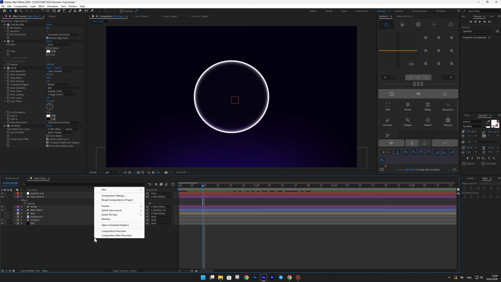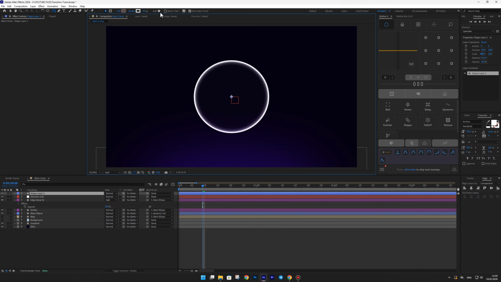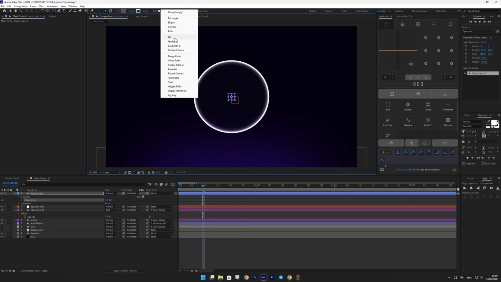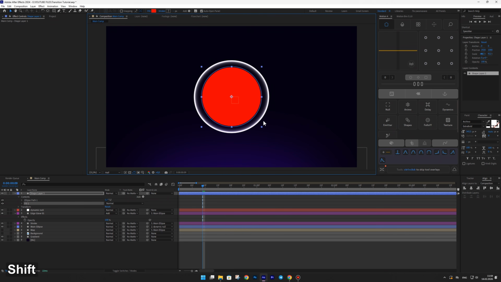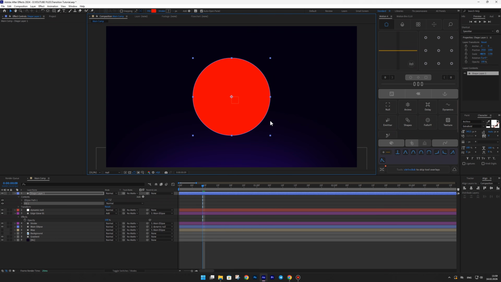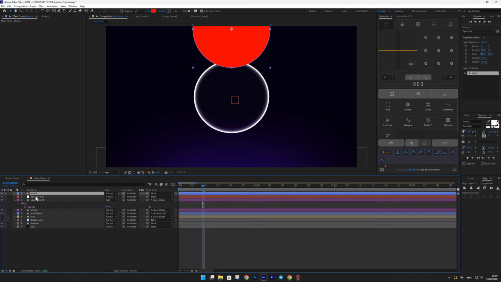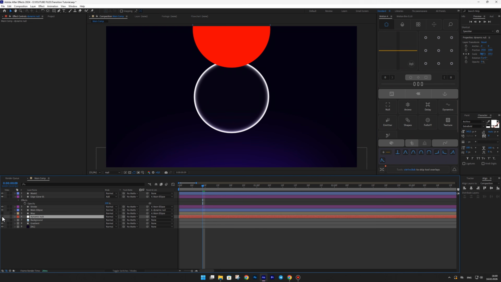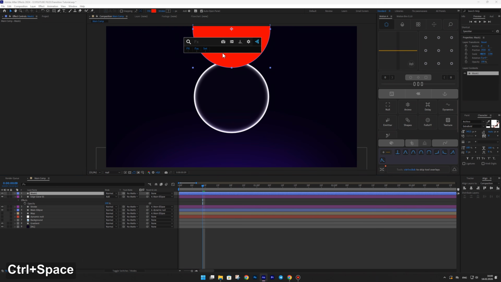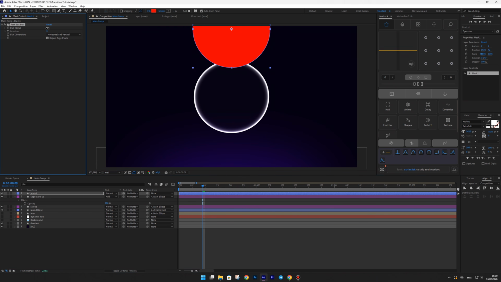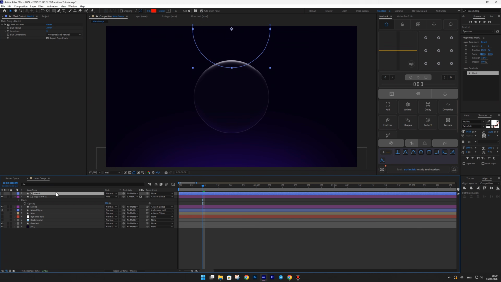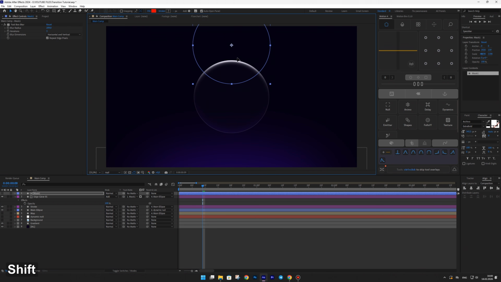Now create a new ellipse shape. Scale it up and move it so it slightly overlaps the top of the main ellipse. And rename it Mask. Add a fast blur to the mask, then use it as a matte for the edge glow layer. Great. Now you can fine-tune the edge glow using the mask's position and size.